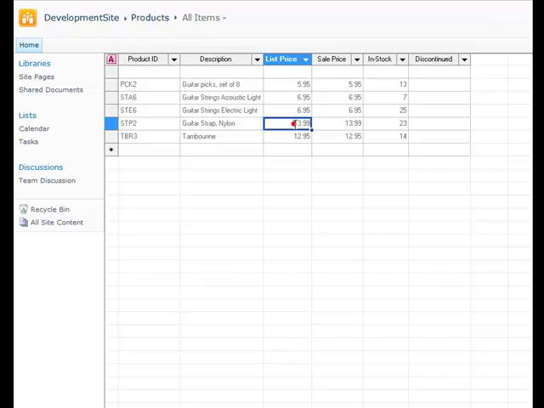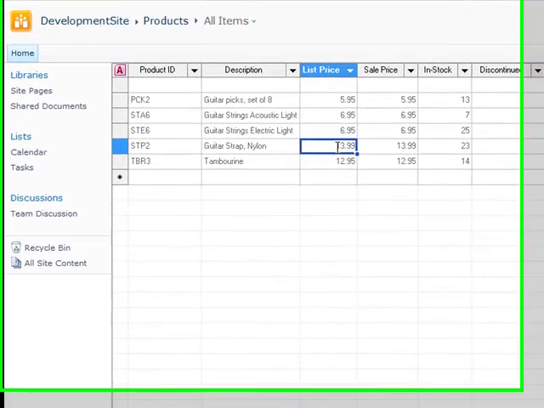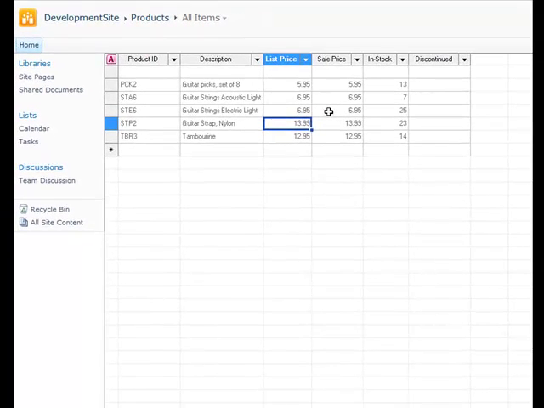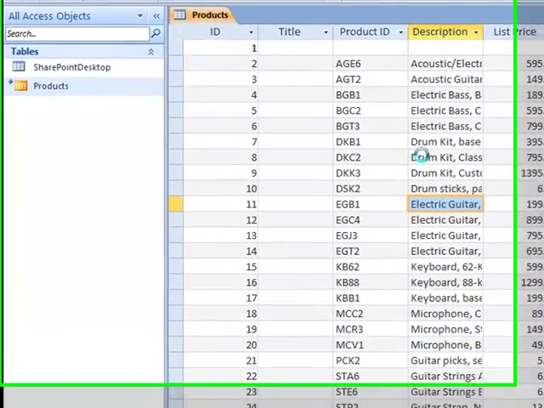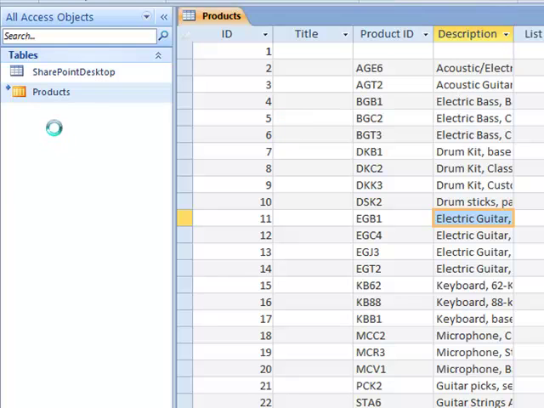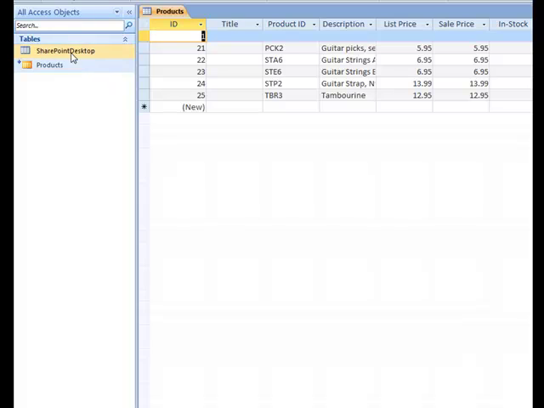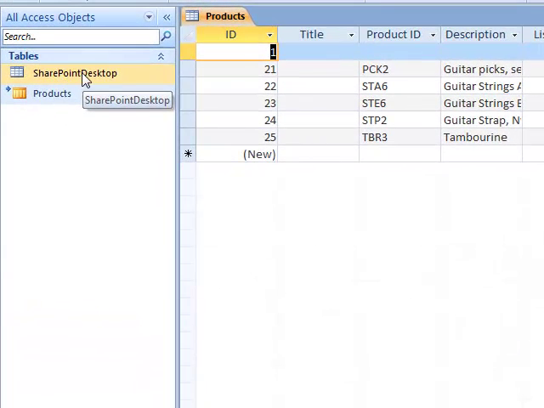Now it's not uncommon that the business unit may give you multiple sets of the same data, which is slightly different. So you just want to do a quick and easy appending process to your existing data information, and you can't do this with the import spreadsheet because that basically creates a whole new list. So you use Access to do this. So let me go back into Access, and if I hit refresh, the products table has got some information here, which is a subset of the SharePoint desktop table.